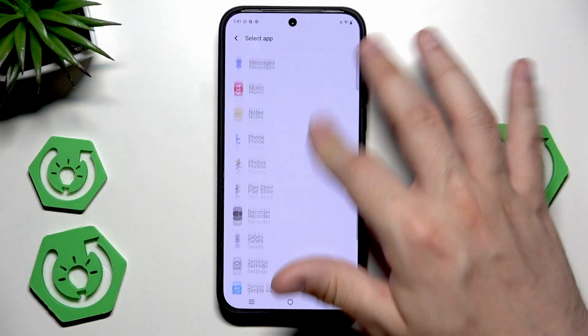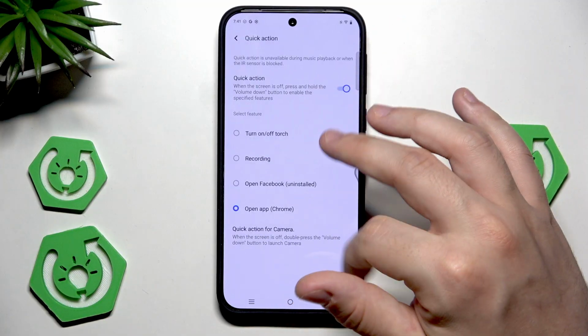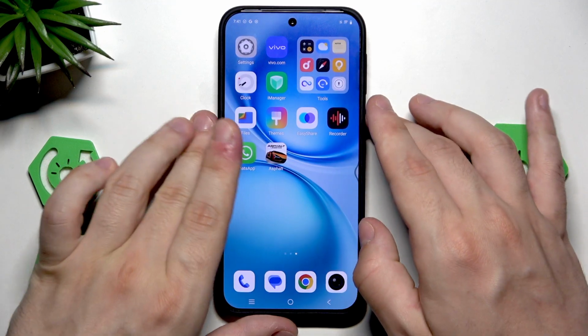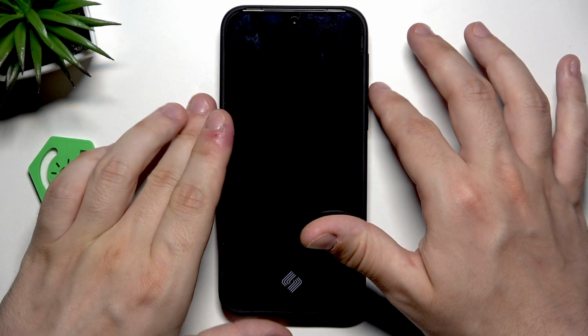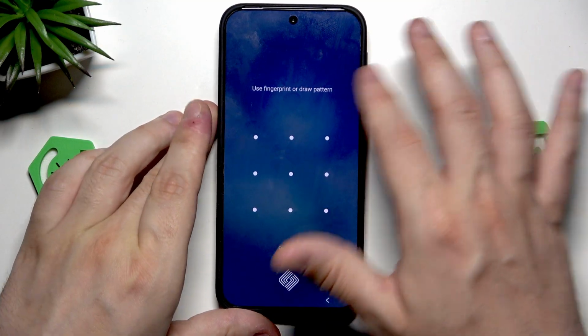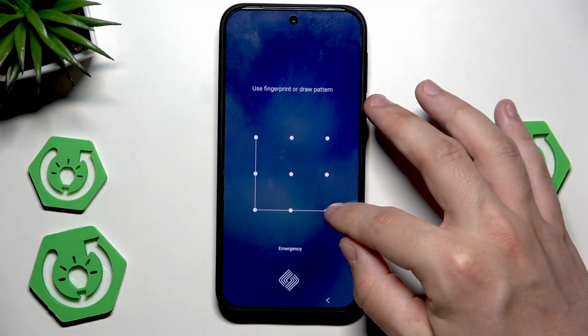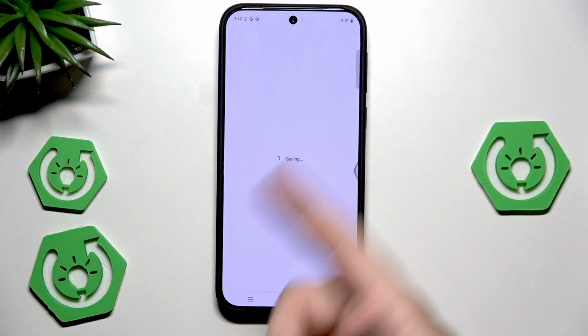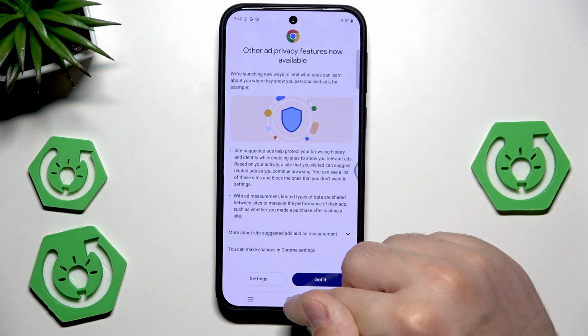In my case, let's select the Chrome, for example. So now when I hold the volume down button when the screen is off, the Chrome should launch. Now I need to also write my screen lock, and the Chrome automatically launched, as you can see.